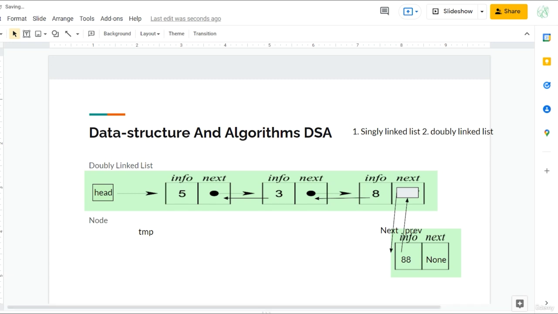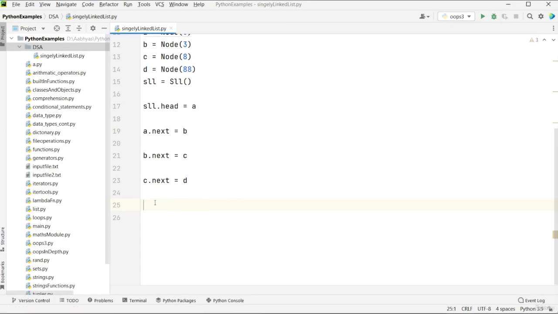So let us go to our PyCharm window. Let us start building the while loop to traverse through our linked list. So we know that we have to point a temporary element to our head. So I will write temp equals single linked list dot head. So our temp is pointing to the head element of our linked list.